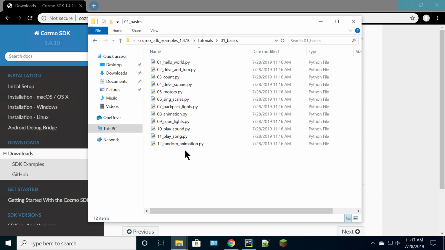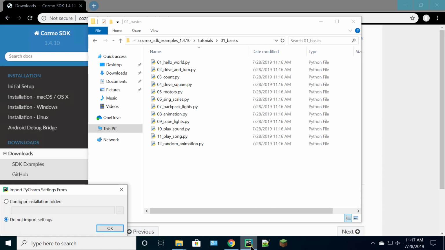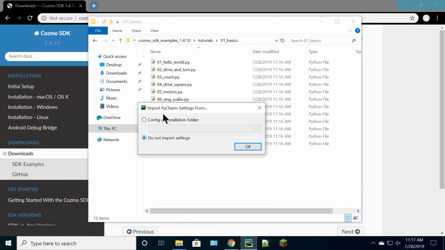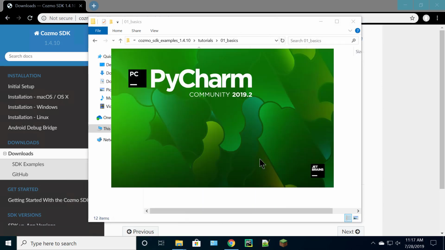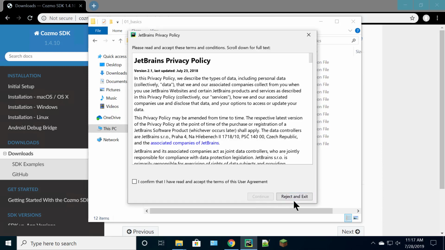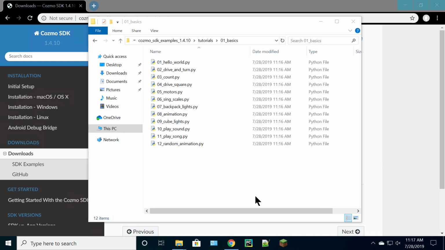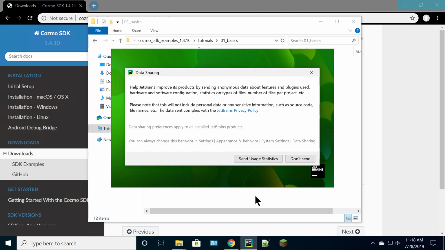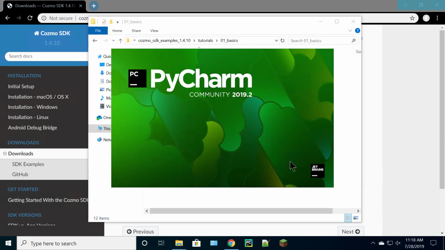You see a bunch of folders. These are just random Python coded language programs and examples by Anki Incorporation. Now if you open up PyCharm, this is the PyCharm setup. Leave it to do not import settings. Okay. Then I've confirmed the use. Continue. Then just don't send.